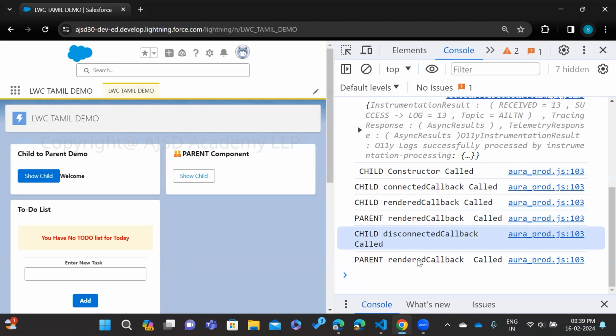This is also surprising, right? The parent rendered callback is again invoked. The parent will be rendered again and again whenever there is a change in the template. Now we are removing the child and showing the child, so the show child property is changing again and again. Because of that, this rendered callback is invoked many times.